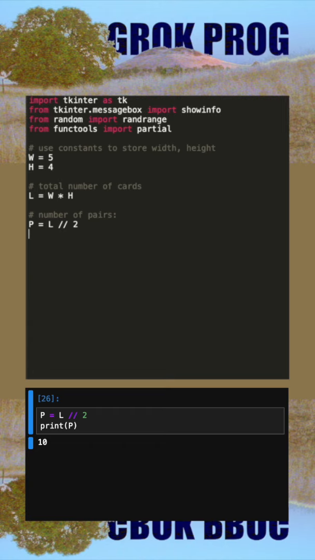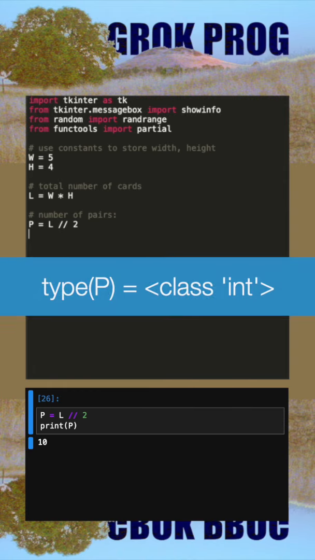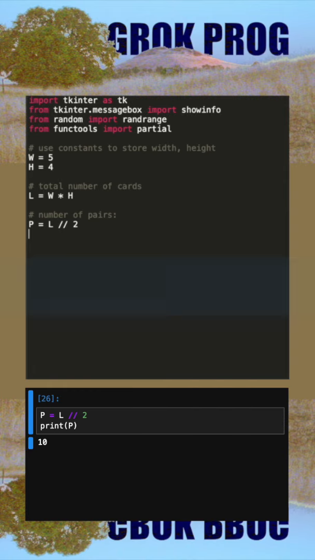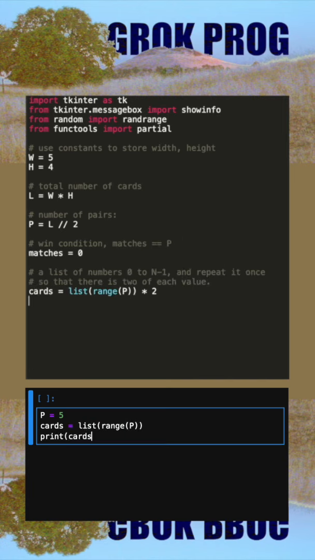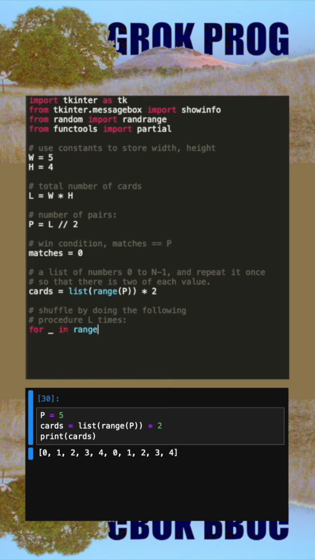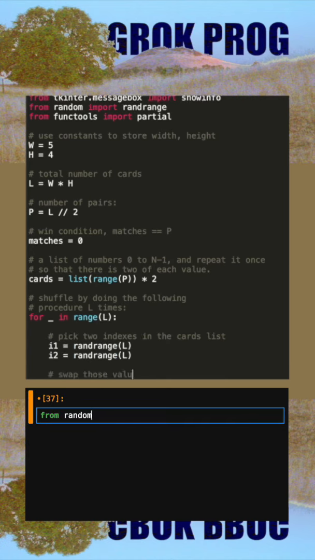We use double slash, or the floor division operation, because it produces an integer rather than a floating point number, and we need an integer to pass to the range function. The resulting range object is passed to the list function to create a list, which is then repeated with the times 2 operation. Now we have a list of length L where every item is repeated.